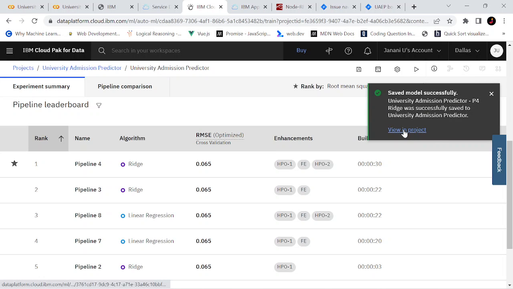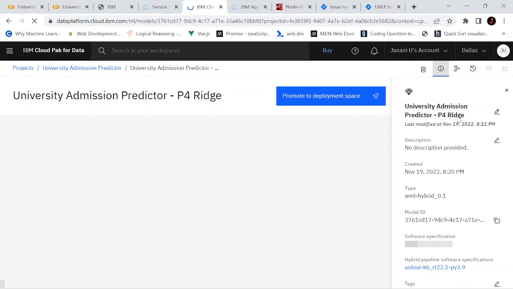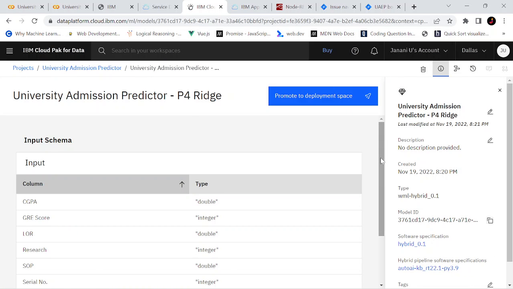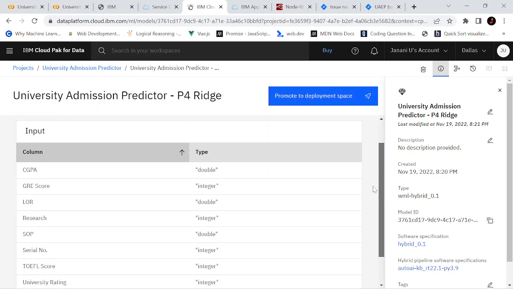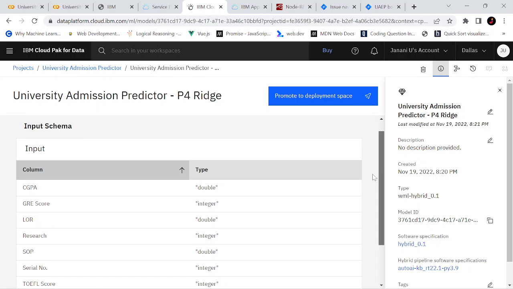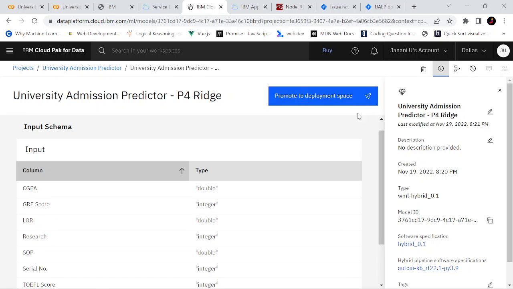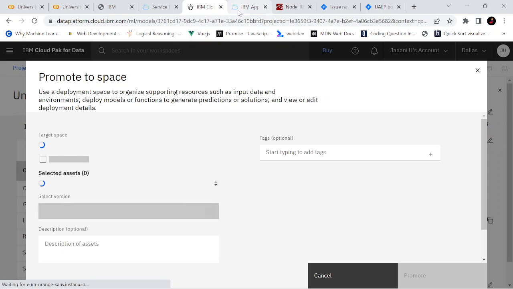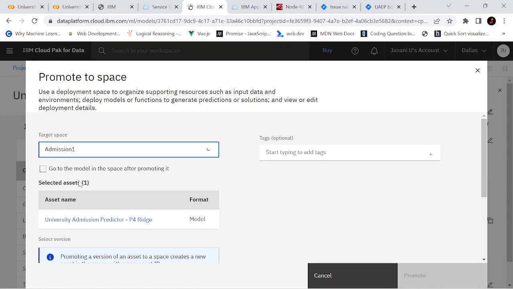Once I've saved it, I'm just clicking view in project, and this is how it shows what all the inputs and the corresponding data types are. And that's how I go into a space and I deploy it.